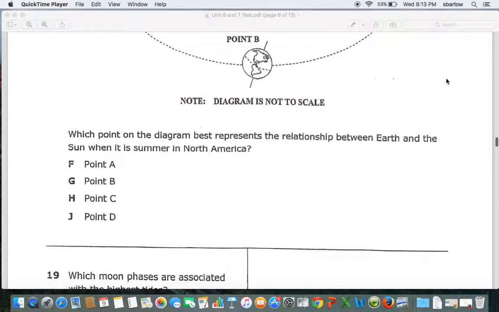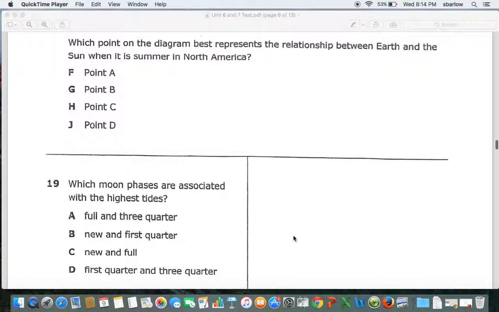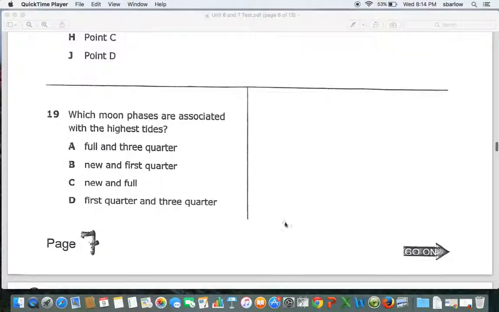Okay. Number 18. Which point on the diagram best represents the relationship between the Earth and the sun when it is summer in North America? F. Point A, G. Point B, H. Point C, or J. Point D? Number 19. Which moon phases are associated with the highest tides?